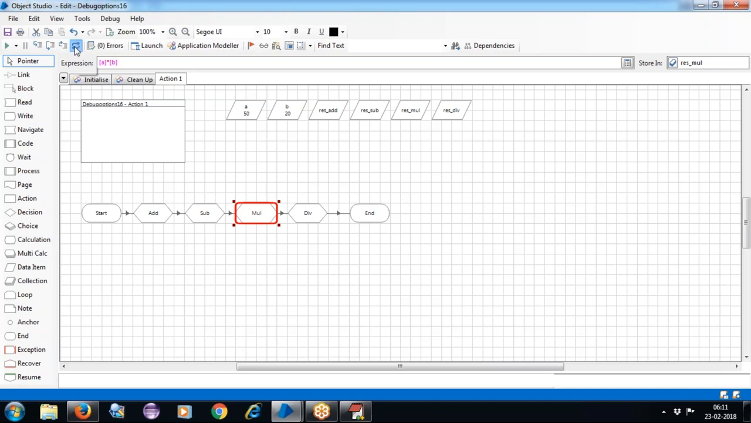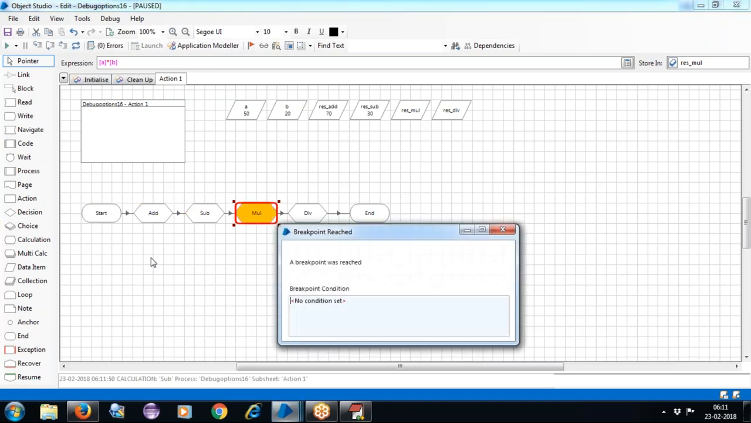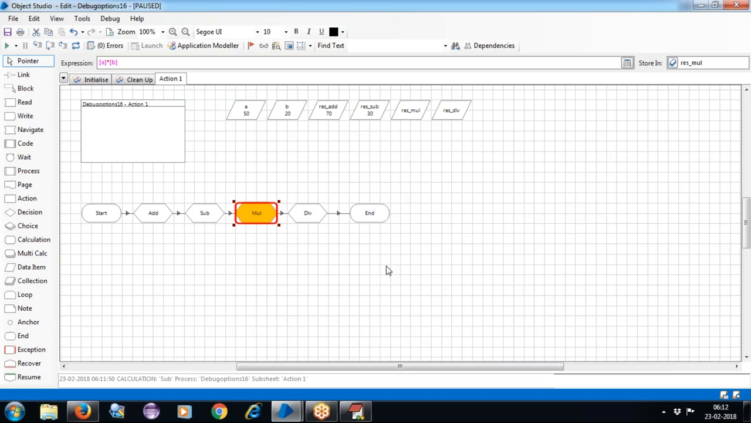Right, now I will reset and then run the activity. It performs addition, then subtraction, and then it gives an alert mentioning that it reached the breakpoint. Now what will happen? It will not continue the execution. Until we click run again, it will wait for the user input here. So the concept of the breakpoint is, whenever we are executing, if you want to stop your execution at any stage, you use the breakpoint.